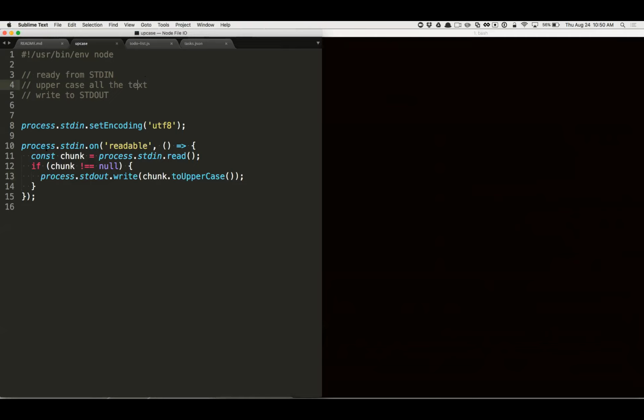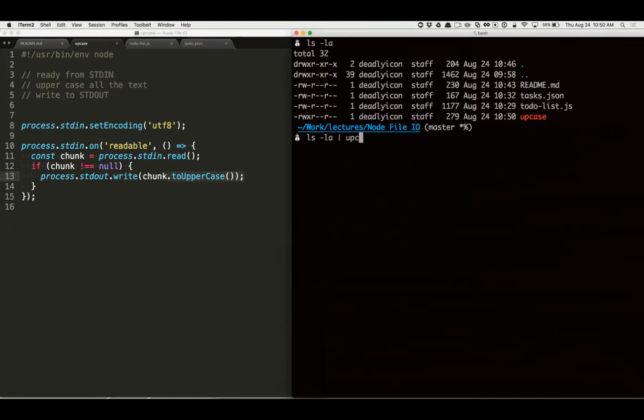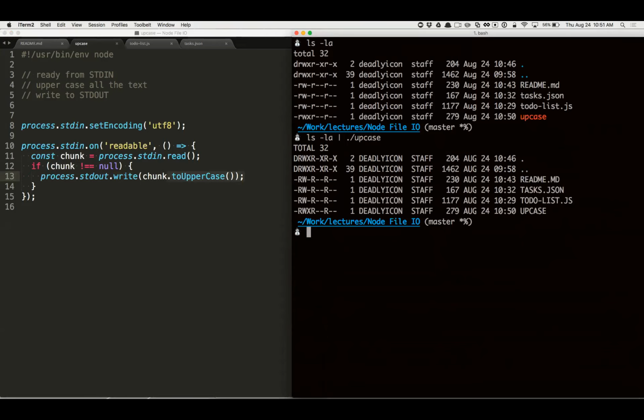So I've added some code here that says process standard in. If standard in is readable, that means something's being sent to standard in. We're going to read a chunk of that, and we're just going to write that to standard out. So we're going to say standard out write whatever we were given, but we're going to uppercase it. So if I do ls -la and then I pipe this to upcase, it's going to uppercase all that text and print it out.